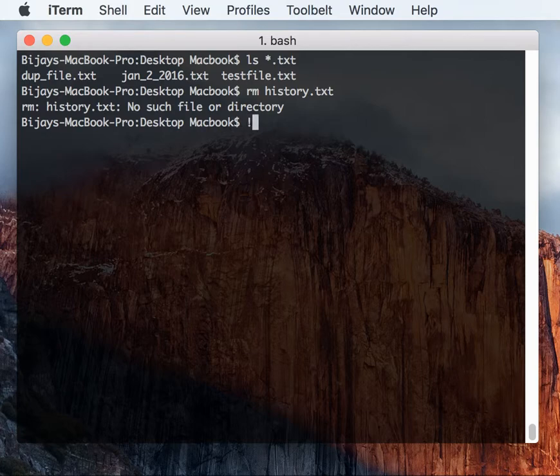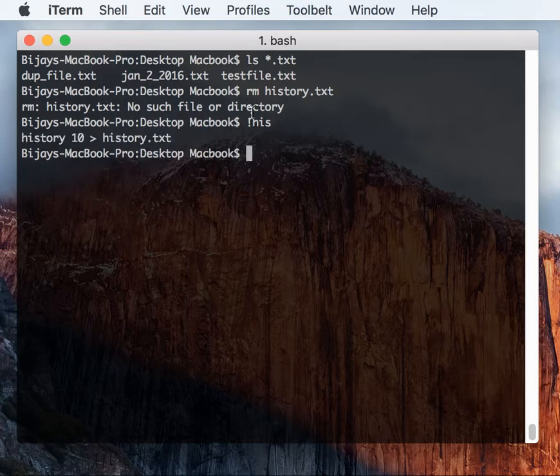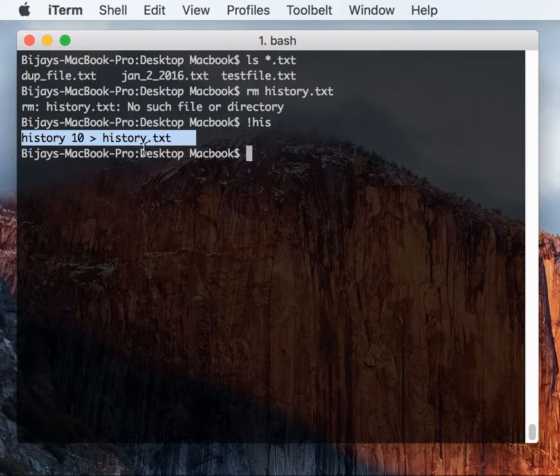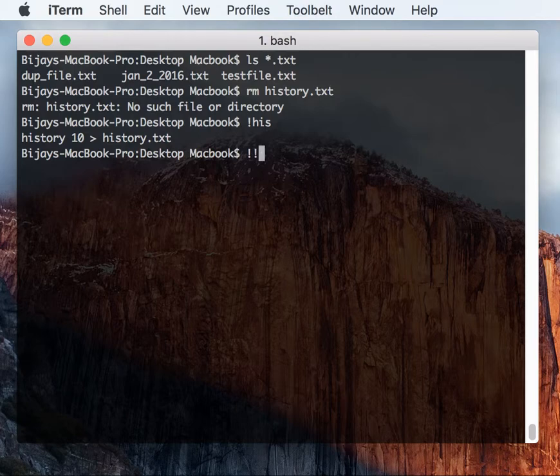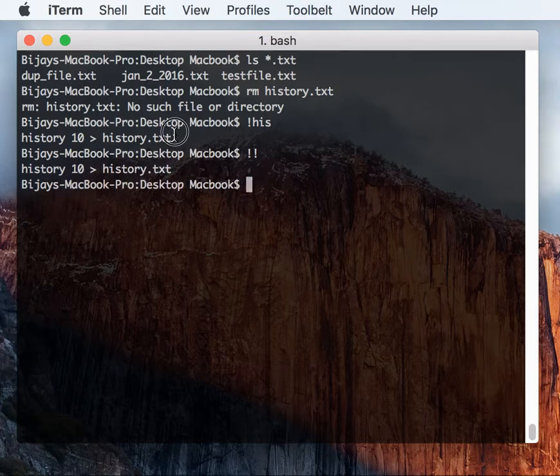Let's say I want to run the last ls command I did, a last command that started with history. So I can do exclamation mark history, and it will tell me the last command I did was that. That is pretty neat. If I want to execute the last command, I can just hit two exclamation marks, and it will just redo the last command, which is this. This was the last command, so it just redid it again.